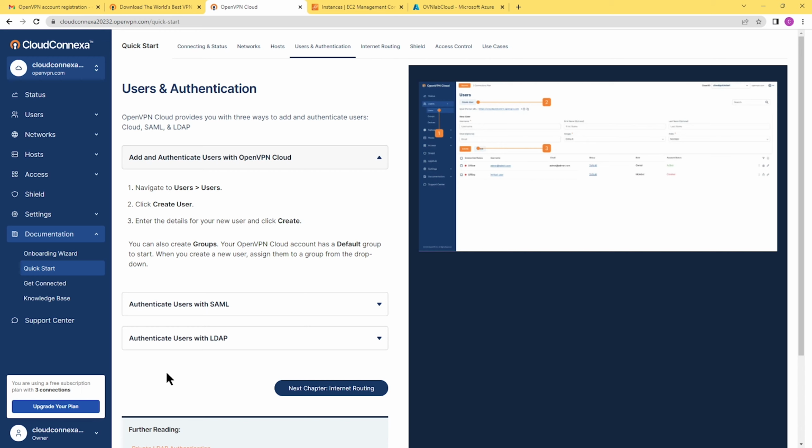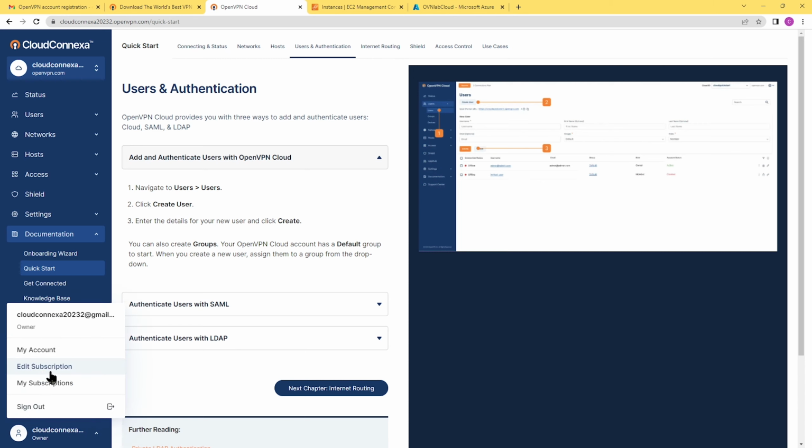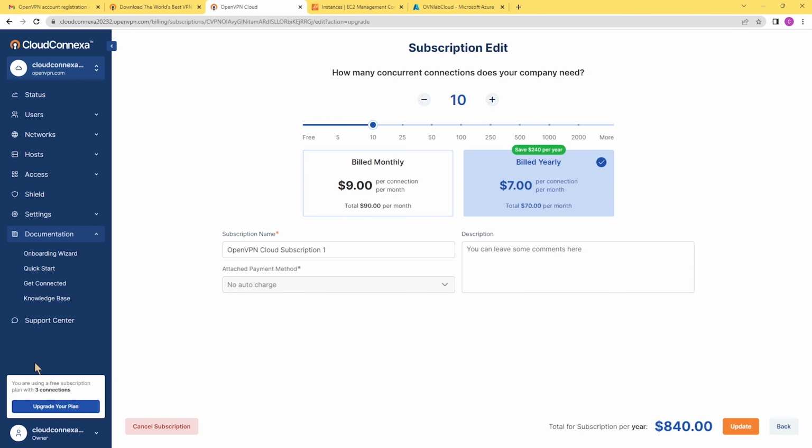The CloudConnexa is bundled with 3 free concurrent connections. If you need more than 3 free connections, you click on this button that says upgrade your plan. And if you don't see this button, click on this drop down next to your Cloud ID. Once you click on the drop down, you're going to get an option that says edit subscription. Here is where you can choose the number of concurrent connections that you would like to have. Just move the sliders up and down to get to the number that you would like.